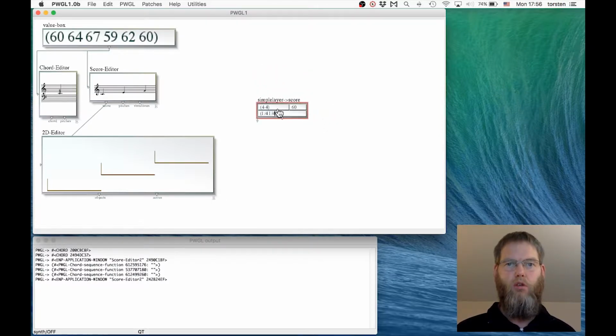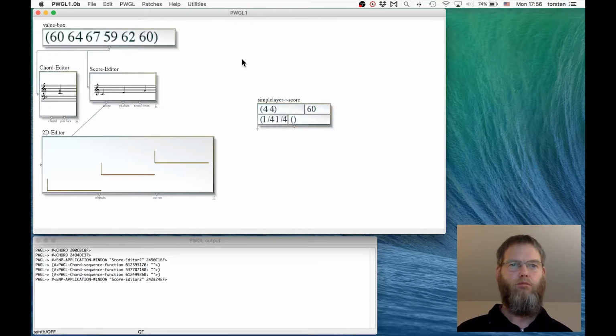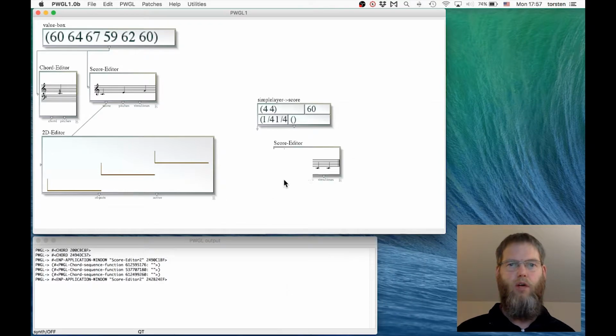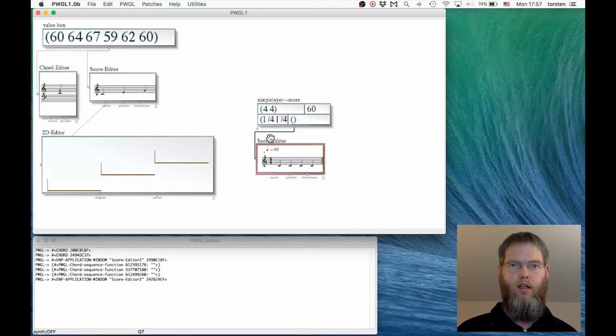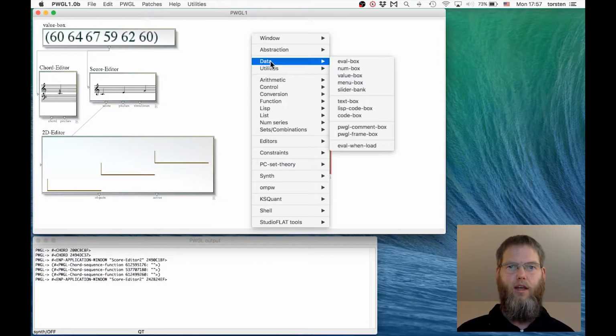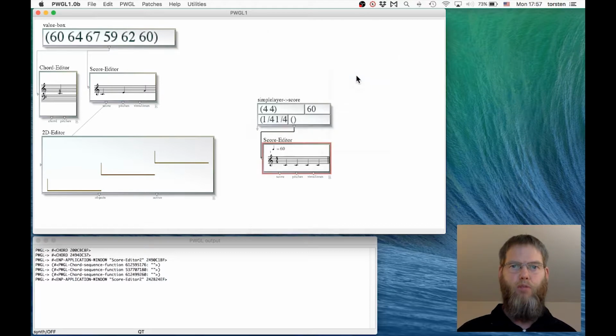I just meant to make the whole thing a little bit bigger. We will use this box to enter a rhythm. So we take another score editor, and I connect the score editor here. And now I'm taking another value box in order to enter some rhythm.